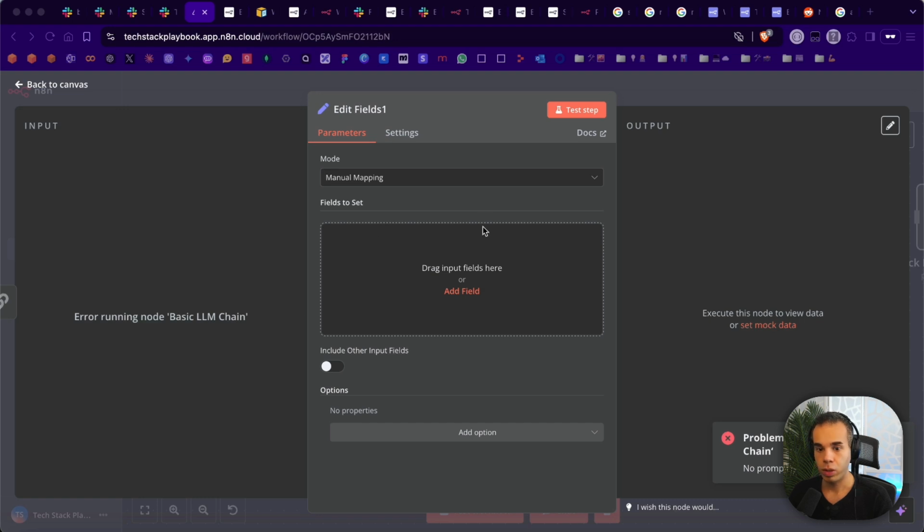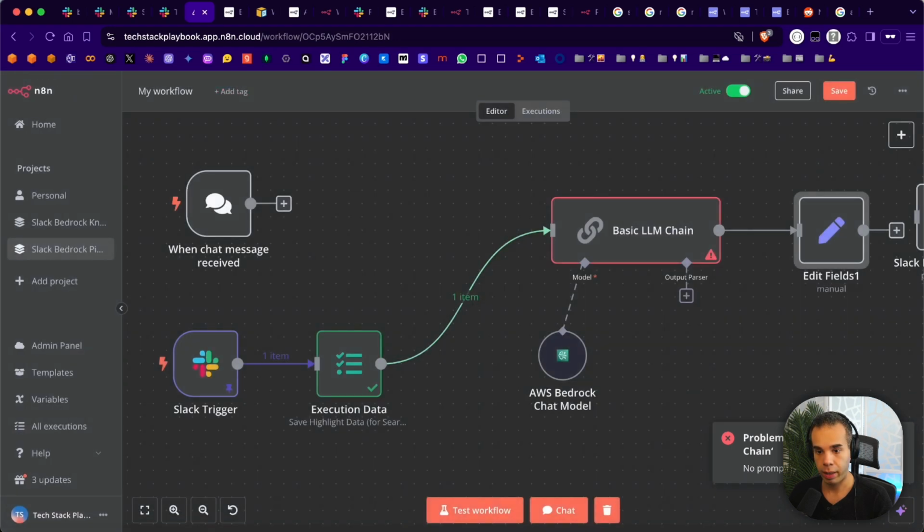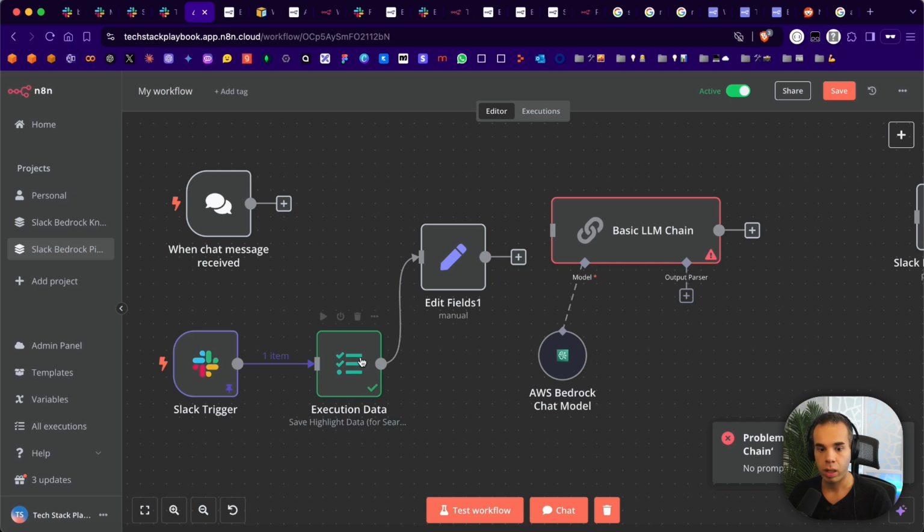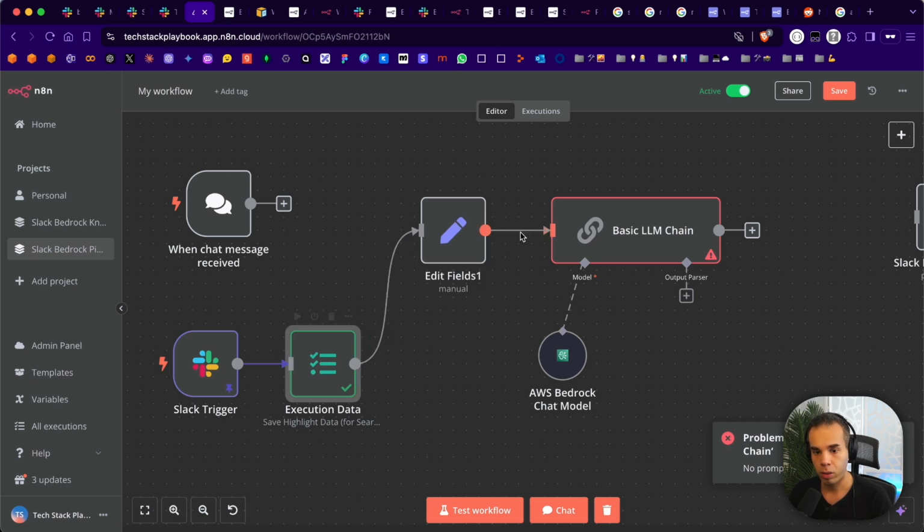So what we're going to do is go back to our canvas. It will automatically add this somewhere around here. So we're going to take this here, and we're going to take this. We're going to move this. We're going to remove that connection. So the execution data goes here, goes into here. Now we're going to process this and have it go here. So we can make it a bit more organized. Move this around a little bit.